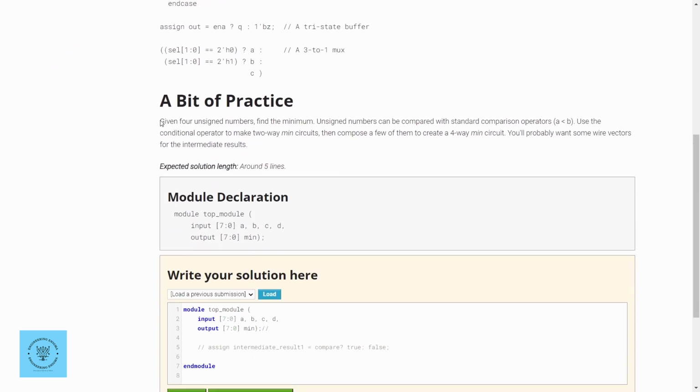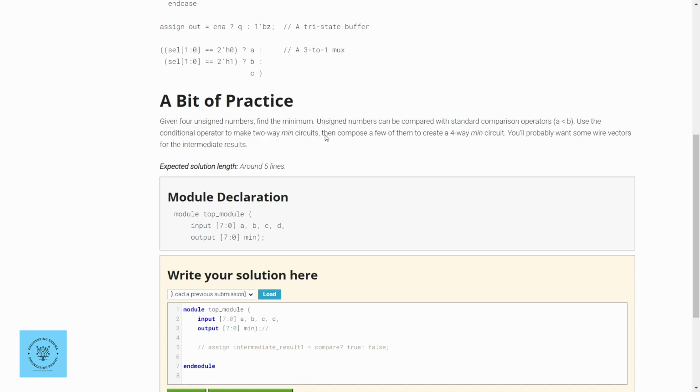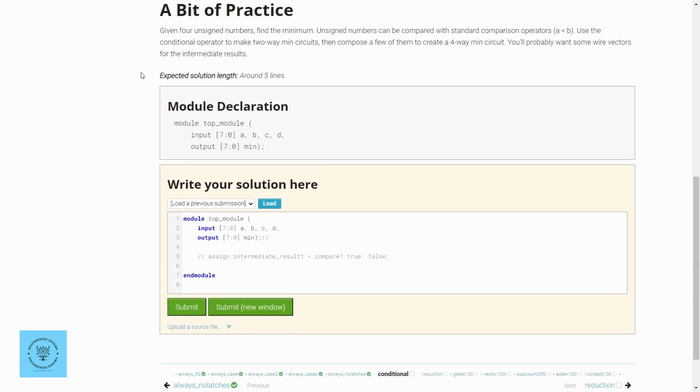So here is the problem statement. Given four unsigned numbers, find the minimum. Unsigned numbers can be compared with standard comparison operators, A less than B. Use the conditional operator to make two-way minimum circuits and then compose them to four-way minimum circuits. You will probably want some wires. The expected solution length is about 5 lines. Here they have given one code snippet.